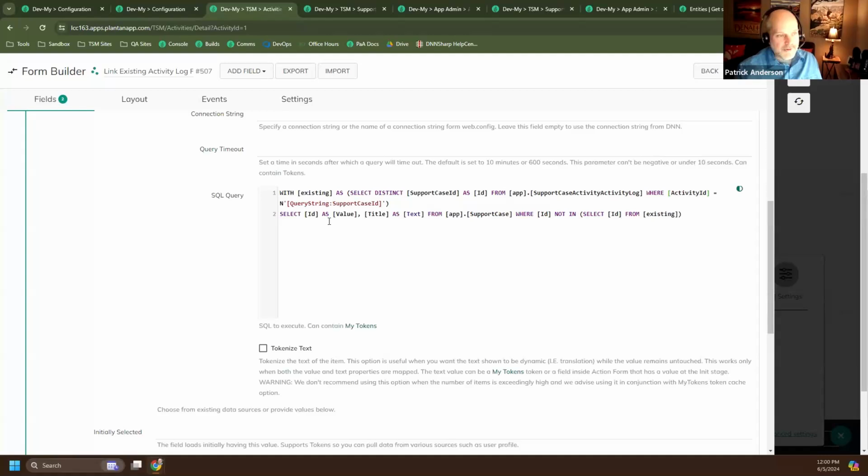So basically I'm reversing this so that I'm getting support cases that are in context of the activity that I'm in here. I'm selecting the distinct support case ID as ID from the same table, the table that joins support case to the activity items. In this case, I'm getting the support case where activity ID equals, and here we want to change this to the correct query string value.